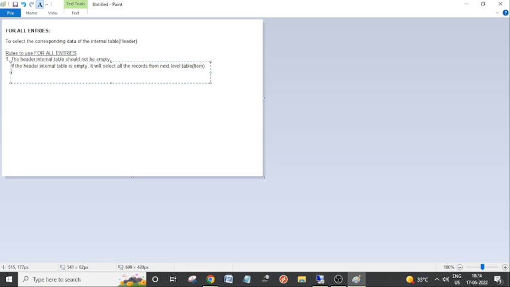How can you validate it? For example, if LT_HDR is not initial, then proceed further. Otherwise, don't execute the next level select statement. Clear? What is the second rule?